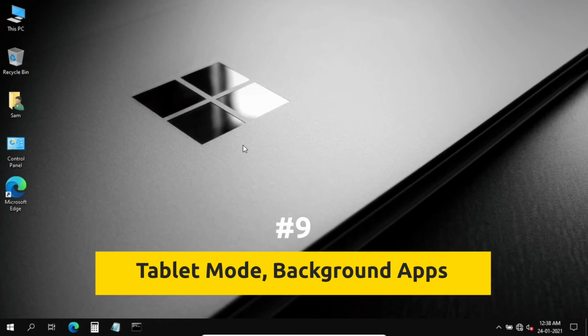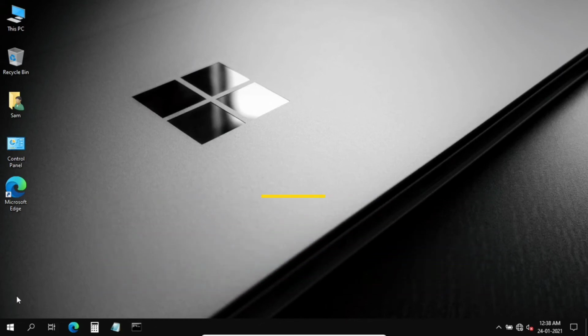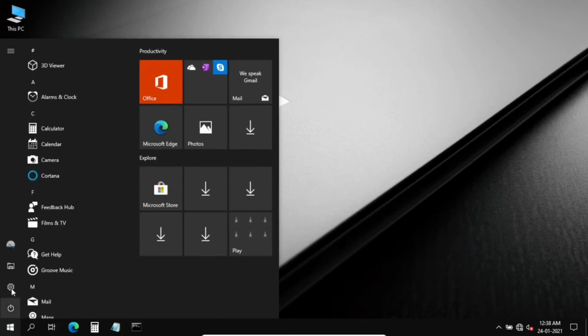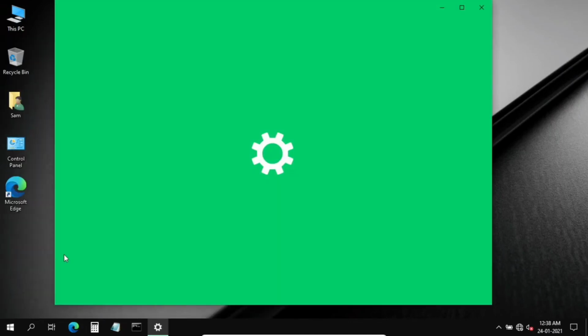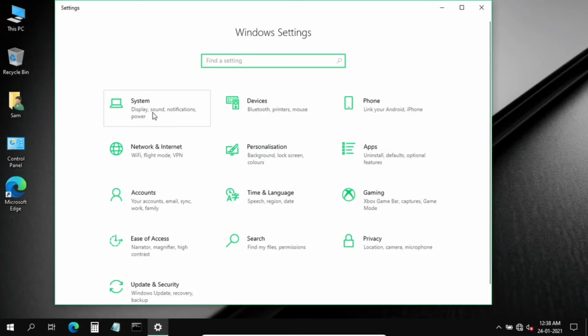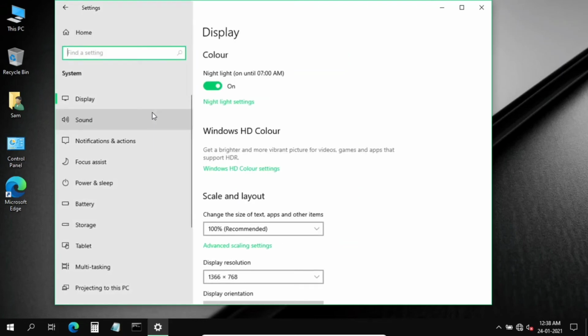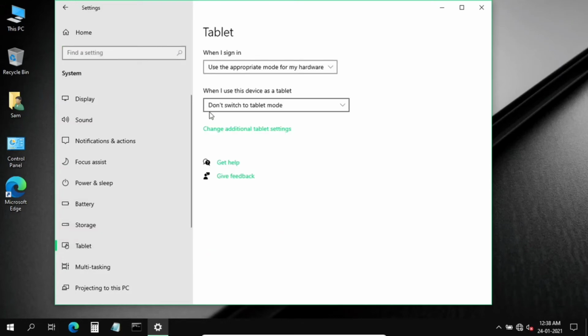Next option is to disable tablet mode and some background apps. Now since we are not using a tablet, we can disable this option so that it does not use our resources. Just click on settings and go to system, scroll down and click on tablet option, and in the first option you choose never use tablet mode. This way it will not use our system resources.